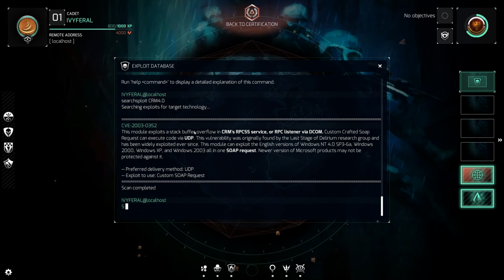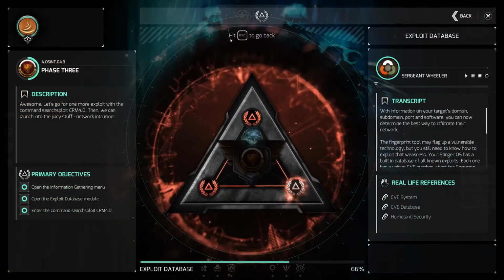And so this one's stack buffer overflow using UDP in a custom SOAP request. Newer versions of Microsoft products may not be protected against it. Okay. I don't know why CRM 4.0, why we would know anything about that, but sure.